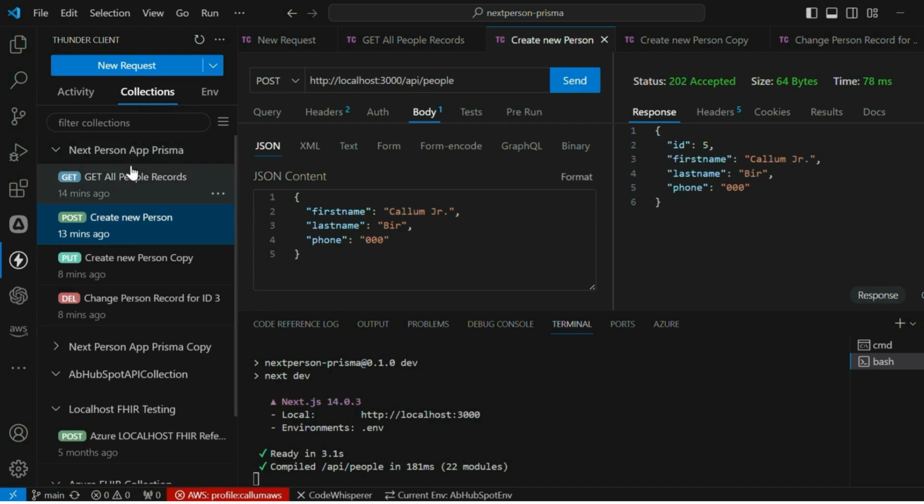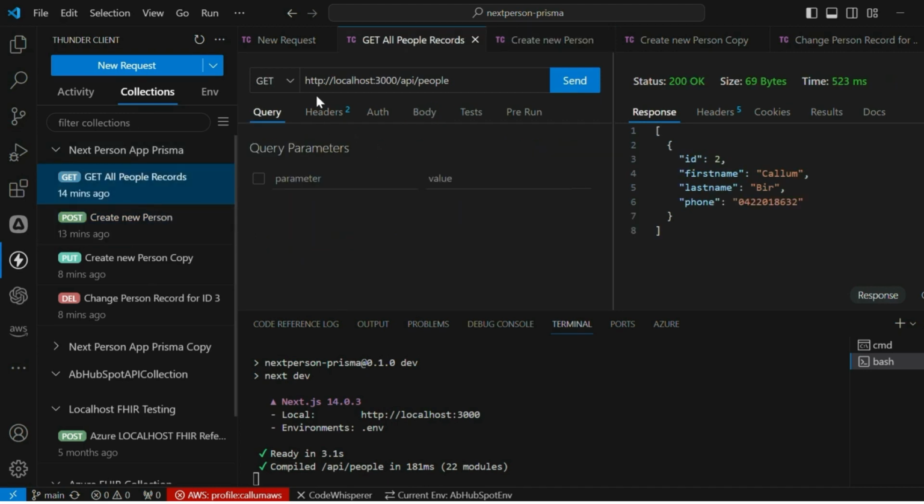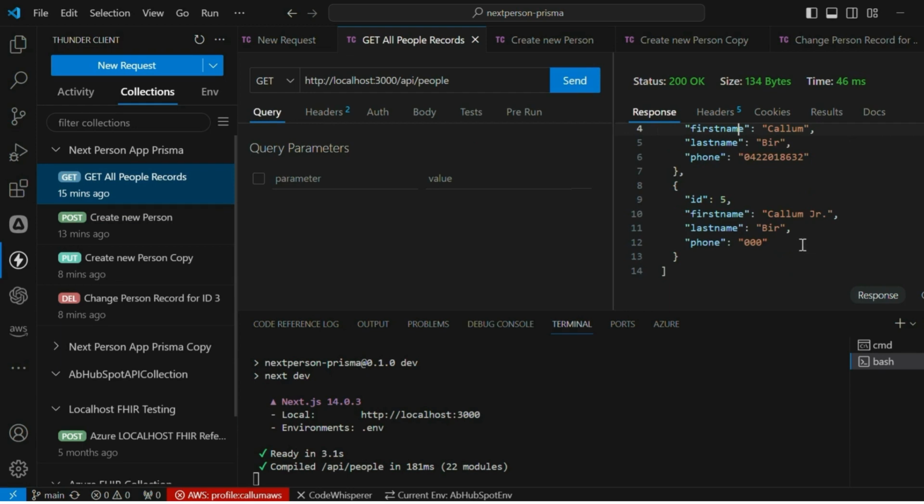So now if I go back to the previous GET request, I should now have 2 different records. Yep, that's it. You can see the first record with an ID of 2 and the second record with an ID of 5. So let's say we want to change the details of one of the records. Let's say we want to change the phone number of Callum Jr. to be the same number as that.